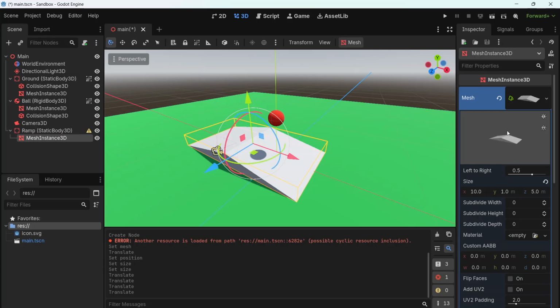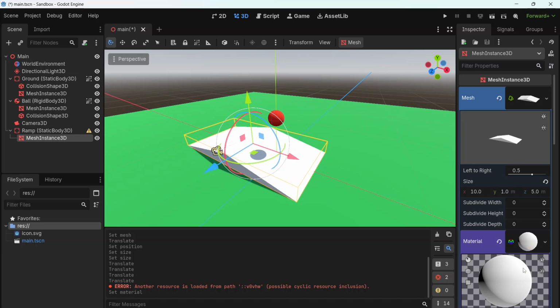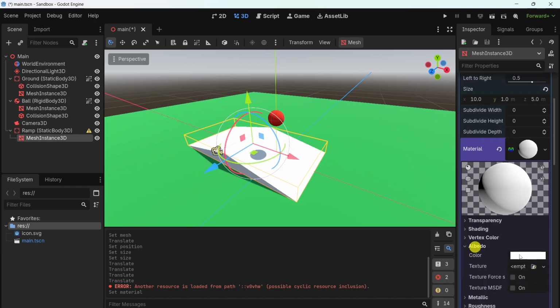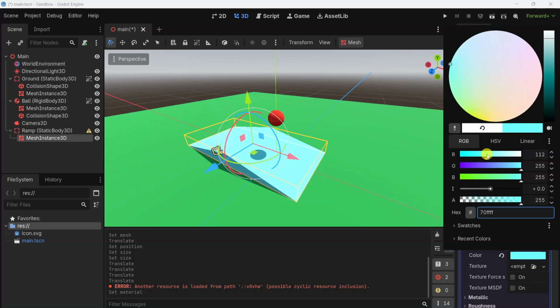Maybe you want to color in the ramp as well. You can add a material, just like we've done for everything else. So click on the mesh, click material, and add a new material. Let's just give it a bit of color. Maybe make it blue, because we've used every other color. Sort of a blue ramp. There we go.